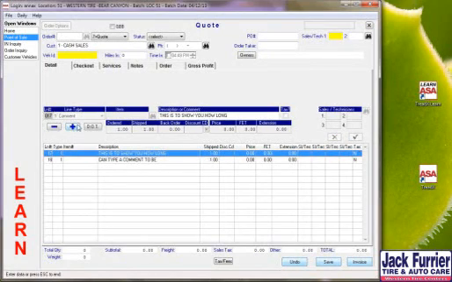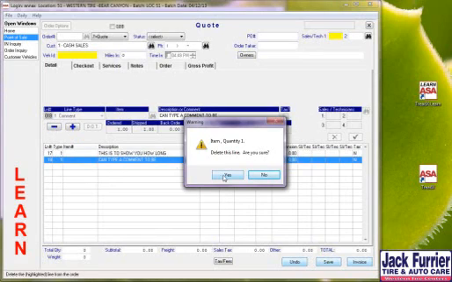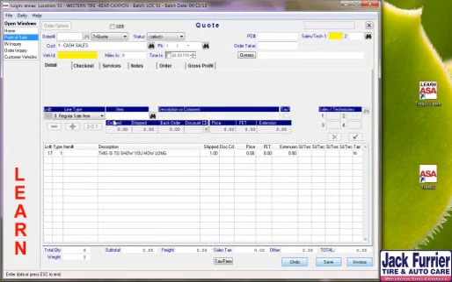Anytime you have the plus and minus sign, again, you need to choose one or the other. If you decided that you wanted to delete this line item, you hit your minus key. We'll ask if you want to delete. You say yes. And then you can add an additional item.